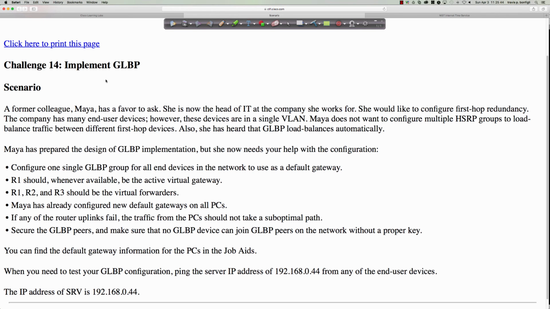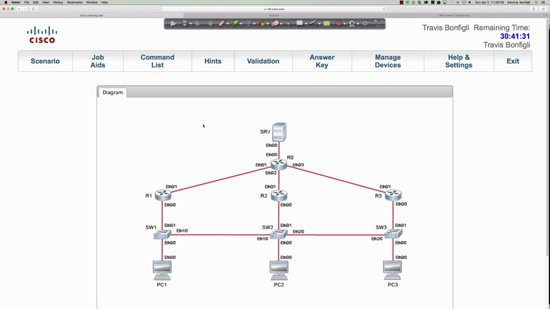If any of the router uplinks fail, the traffic from the PC should not take a suboptimal path. So we're definitely going to be taking a look at the weighting so that we weight things out equally, or I should say proportionally, as to which links are available. And then we're going to secure the GLBP network with some MD5 hashes. So let's go ahead and dive in here.